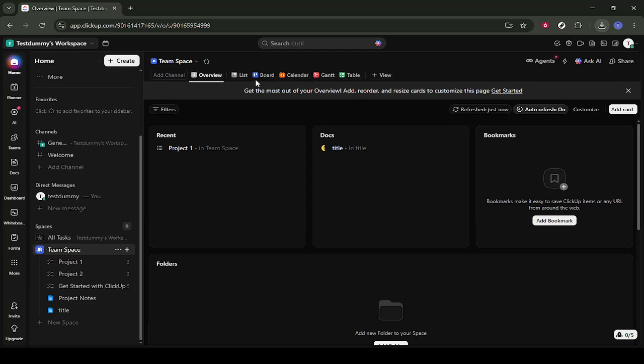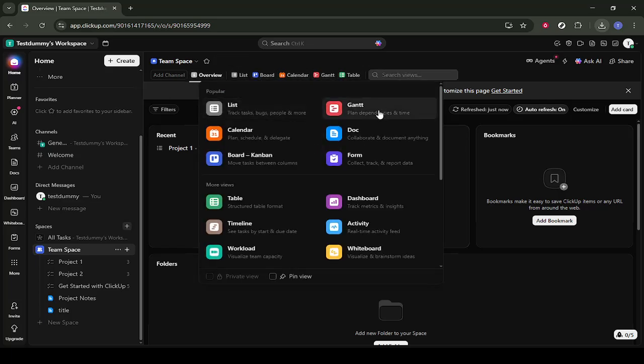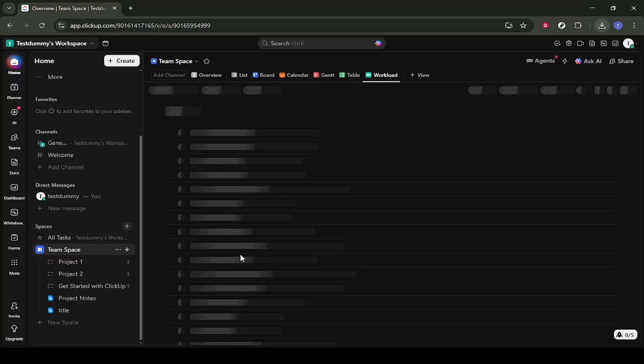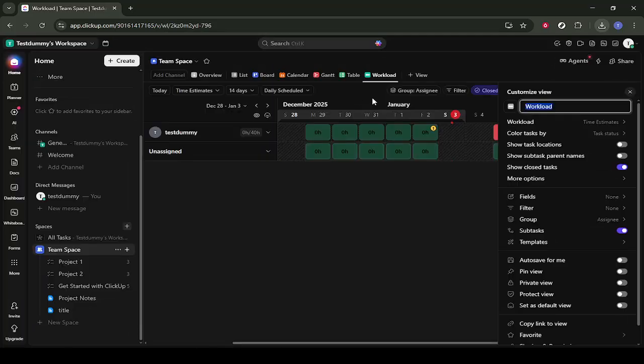That's the section where you want to visualize how work is distributed across your team. Near the top of your screen, look for the option to change or add a view. Click on the View button. This is where ClickUp lets you switch between things like list, board, calendar, and more advanced views. From this menu, choose the option that lets you visualize team capacity. This is the Workload view, and it's designed specifically to show who is overloaded, who has room for more tasks, and how work is spread out over time.